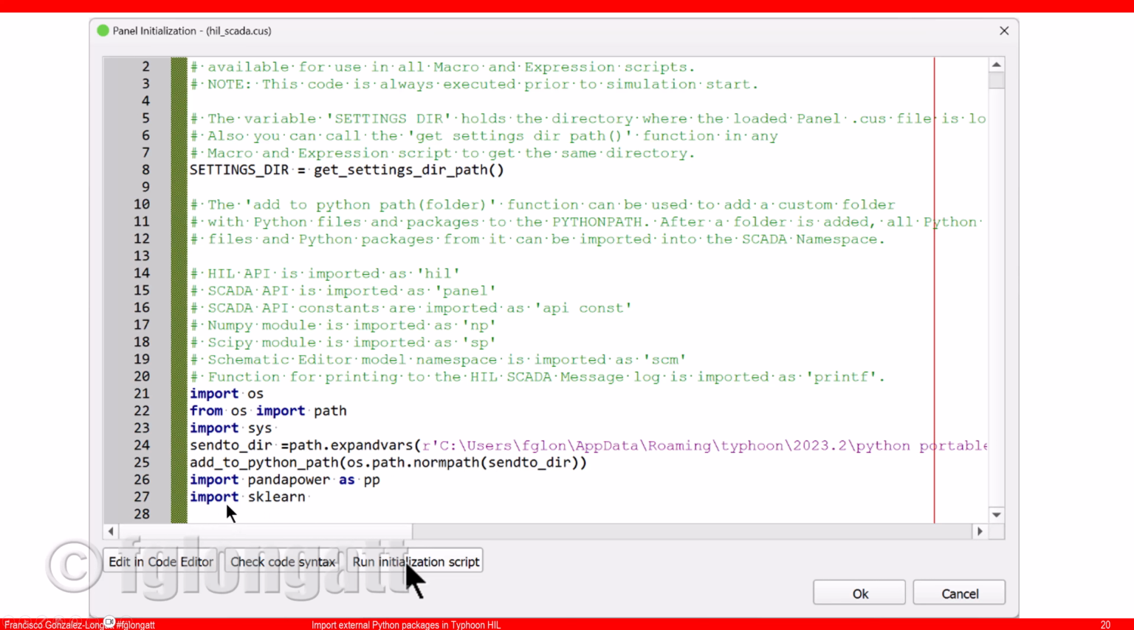And then what I am doing here is importing Scikit-Learn. If you run the initialization script, you will see that it is running. For that reason, this is extremely simple. Anyone with a very basic understanding of Python can do this. Now I will go back to the computer and show you that this is properly working. Running the initialization, you can see in the message log that everything is properly set.